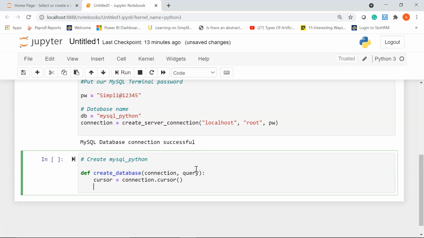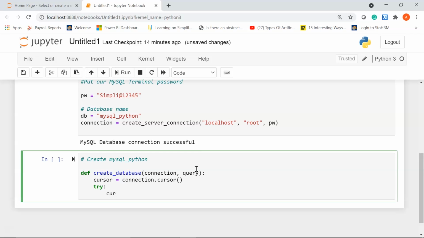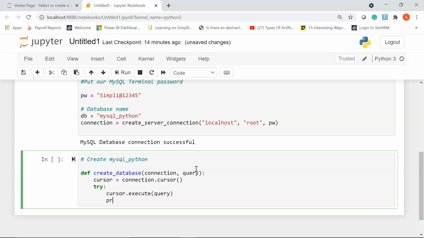So I'll write try, give a colon, and here I'm going to use cursor.execute. Within that I'm going to pass in my query. Next I'll use a print statement, and the message I'm going to display is "Database created successfully".